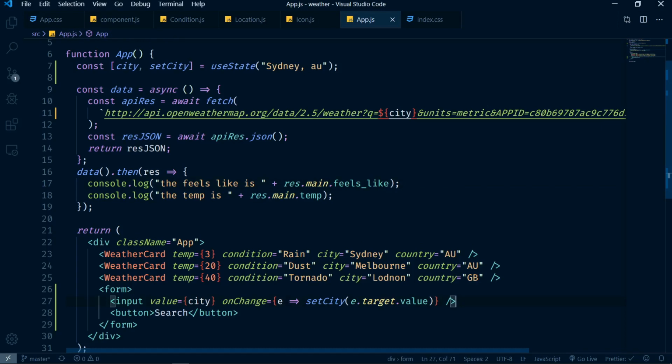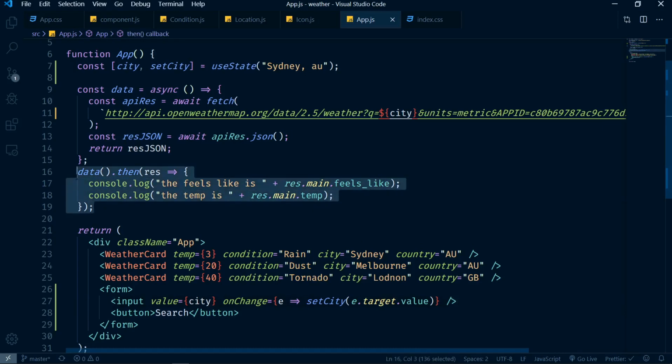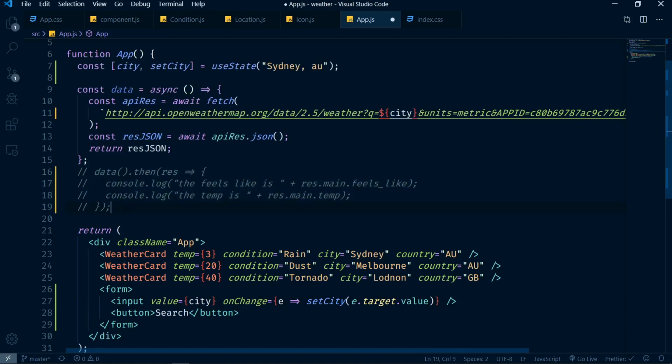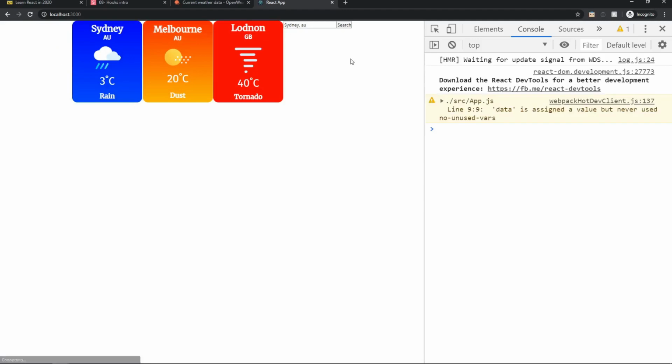So you want to be able to stop that. What I will do here is simply stop the data fetching for now. So let me comment this piece out, and we can stop the data fetching for now. And now I can actually change this as I want. So I can do Melbourne, AU. Beautiful. And now nothing happens if I click search. Okay. Now let's fix that.